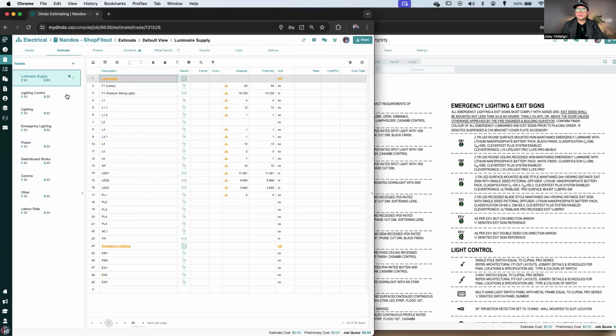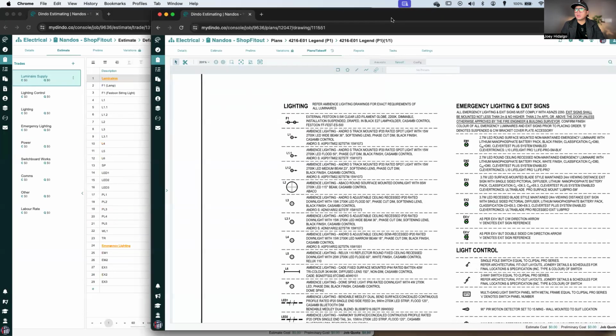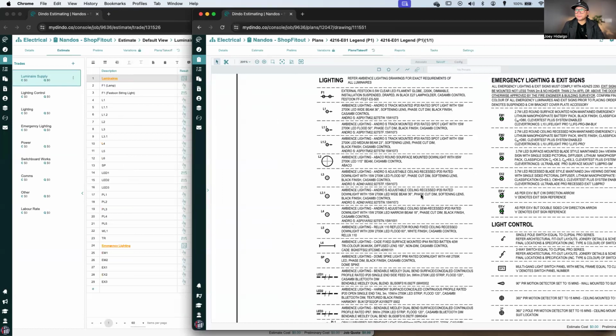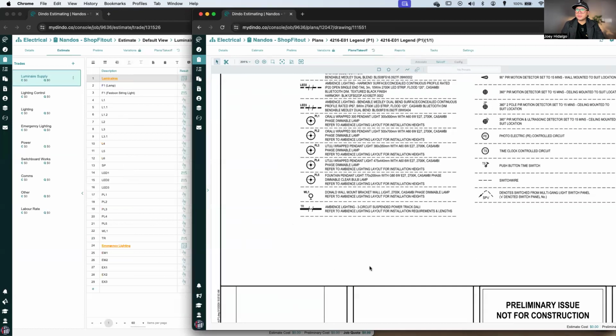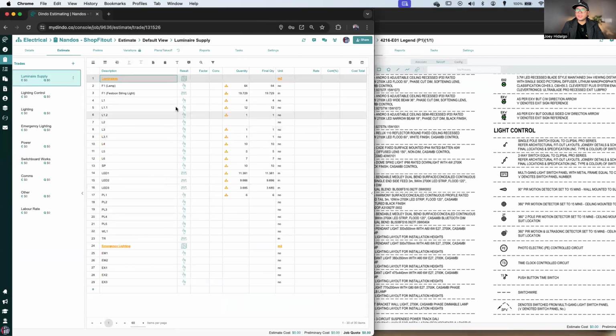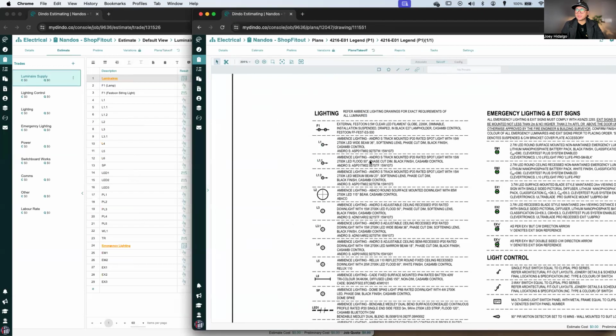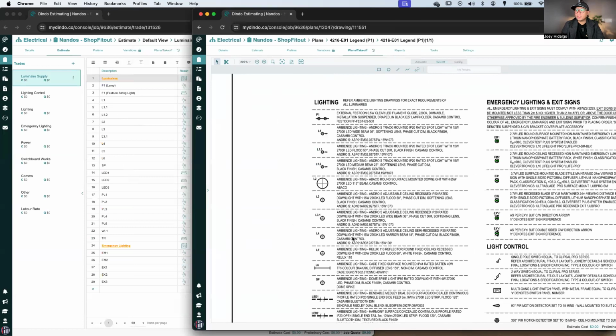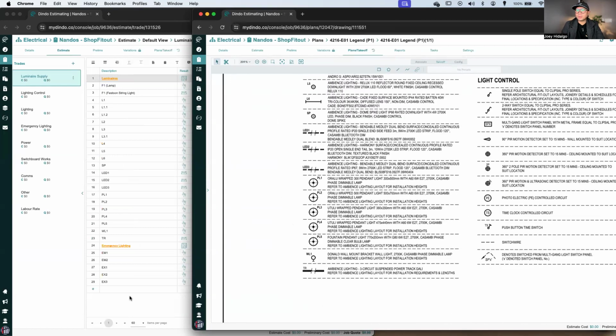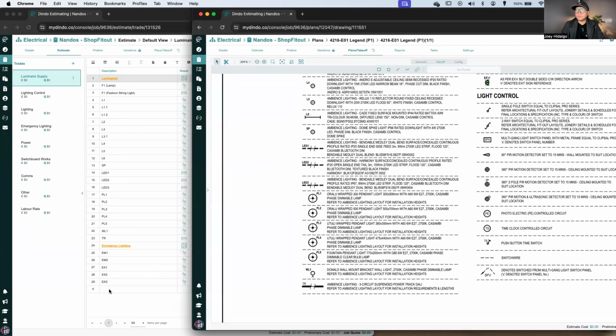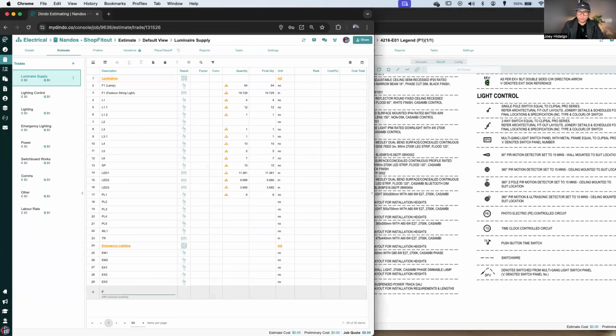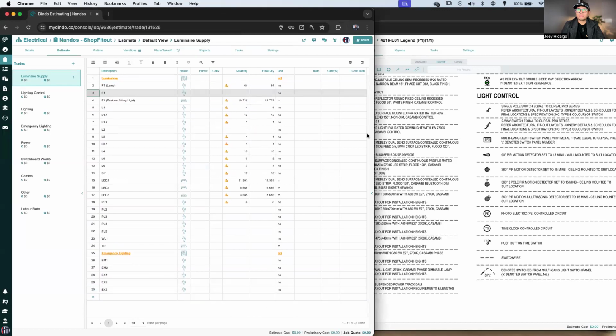For lighting, I've listed most of the lights already in there, as you can see. All you have to do is start listing them down and creating what type of item it is. Because I've already preloaded most of this, let's just say there's this F1. I'm going to show you how quick and simple it is to create an item. So that's your first item, F1. That's all I did.